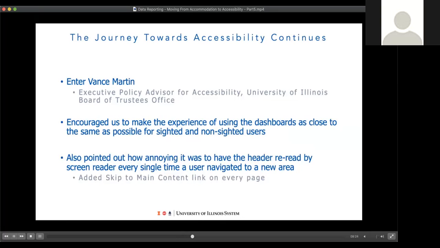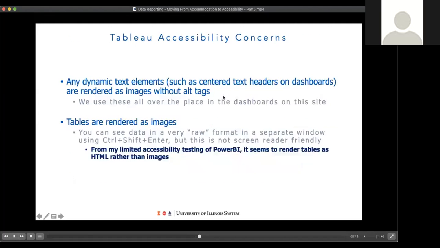He also pointed out something I hadn't really noticed, which is very annoying, that the header of the site was being reread by the screen reader every single time. This is really not a Tableau issue. It's more of the way I designed the website. And there's such an easy solution to that, which is to add a skip to main content link on every page. So I did that, and then the screen reader users don't have to get fatigued by hearing that header over and over and over again.